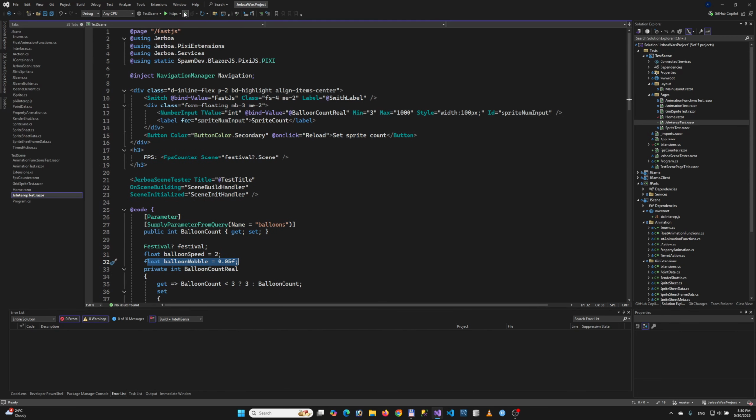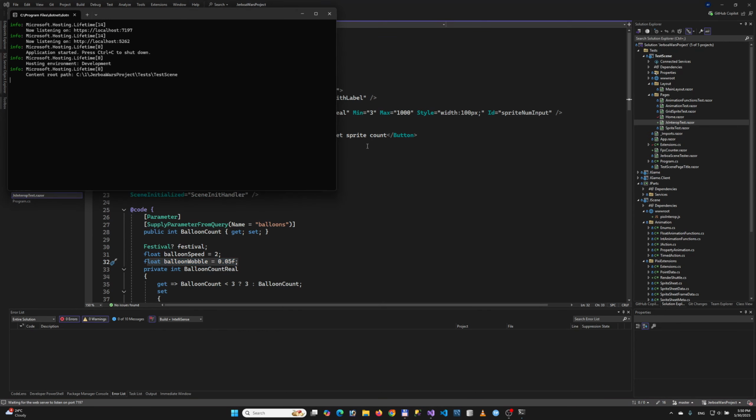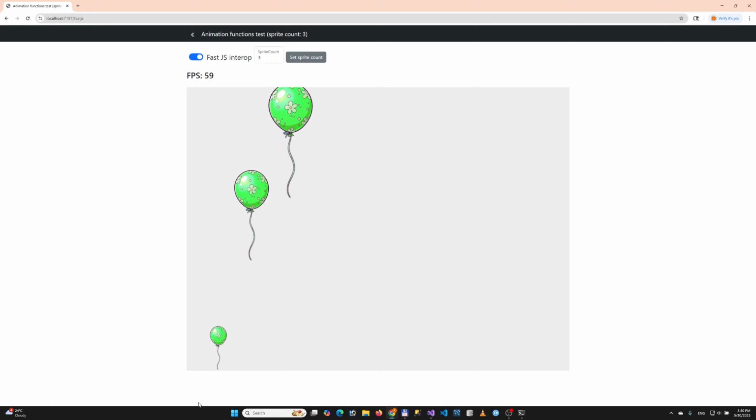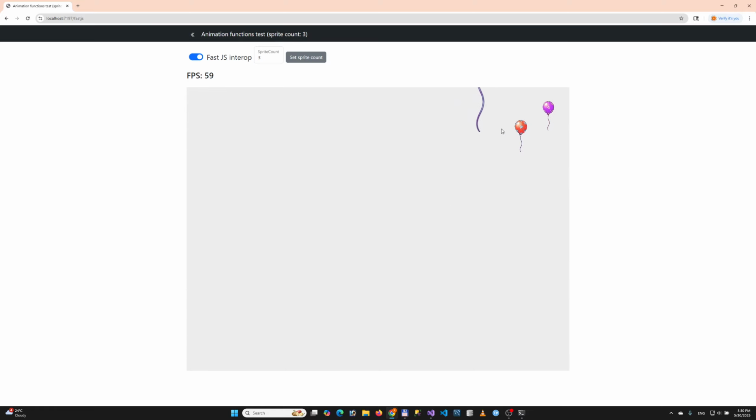But let's run this again and check out the different scenarios. All right, so this is the 5th test that we have, fast JavaScript interop. As you can see, it randomly picks the colors, and it picked green for all of them. Let me reload this. Okay, at least we have 2 different colors. You can see the initial sprite count is 3, and we have the fast JS interop, which simply sets that flag that I was talking about on JScene.